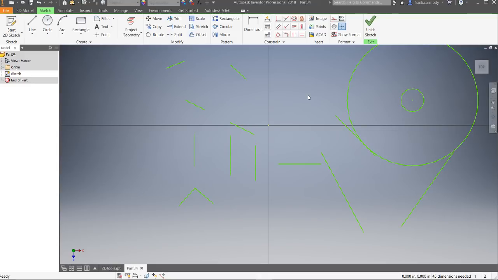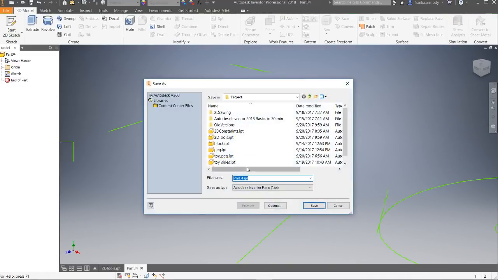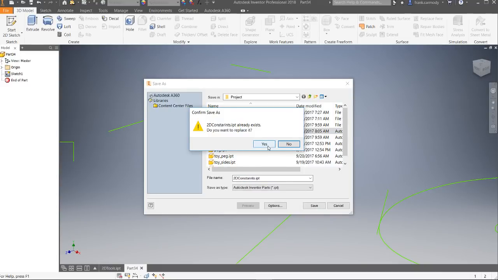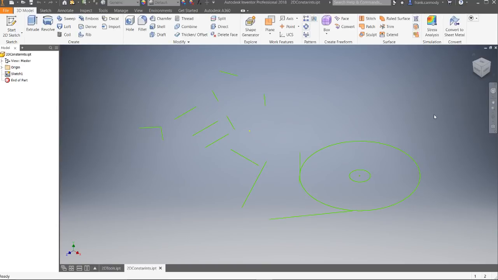Okay, the next thing that we're going to do is take a look at two-dimensional patterns. We're going to go ahead and save this off as 2D constraints and click save. All right, the last one we're going to do here is 2D constraints. That will kind of round out our 2D drawing tools.